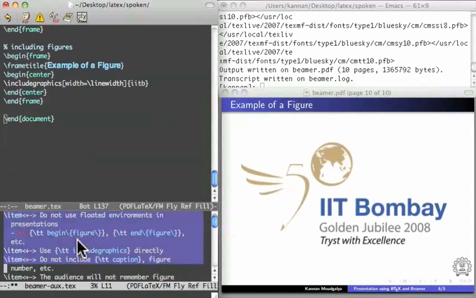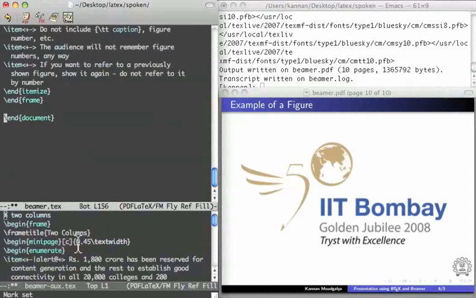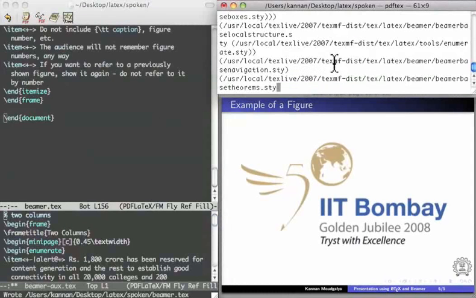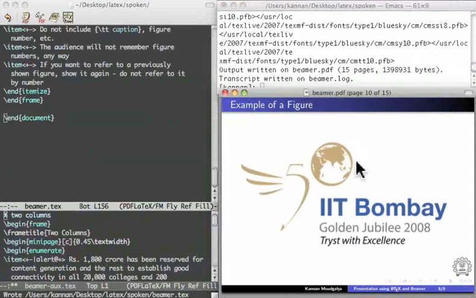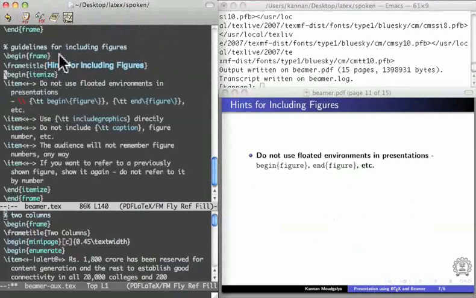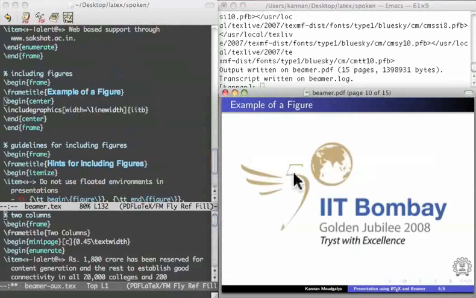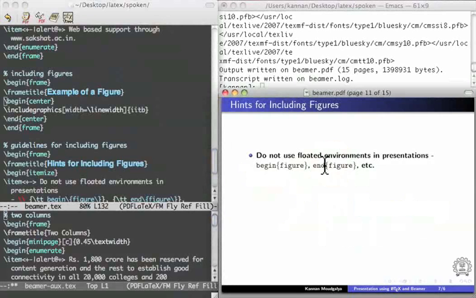Let's cut this. Paste this. Compile it. Alright, so I've got these hints for including figures. So let's come to the source where we created the figure. This is how we created this figure. Okay, so what are the guidelines? Do not use floated environments in presentations. For example, don't say begin figure, end figure, which you need in the LaTeX document.